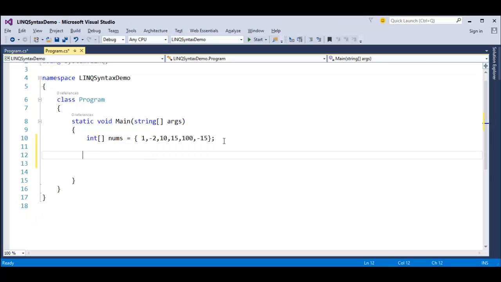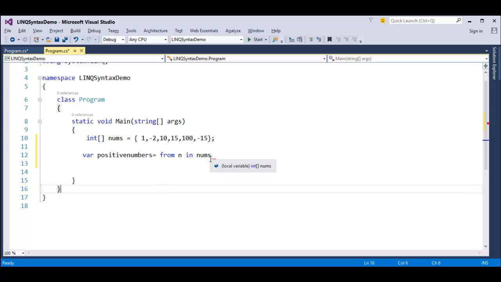Now how do I start a LINQ query? A LINQ query always starts with the from operator. It's very simple: var positiveNumbers equals, and then I start with the from keyword and the range variable, in the data source, here the array of integers named nums. Okay, I'm done with the from operator. Keep in mind, from consists of two things: the range variable and the data source. Here the data source is nums, the array of integers. The other point to keep in mind is all LINQ queries start with the from operator.